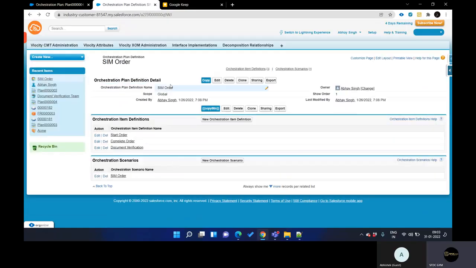But before that, let's talk about what is assertization. See, assertization is not a Velocity concept. It's a Salesforce concept. Let's discuss what that is.